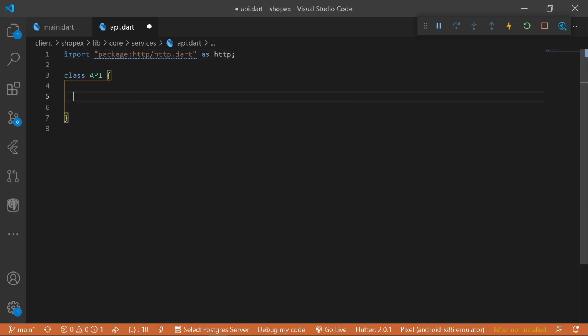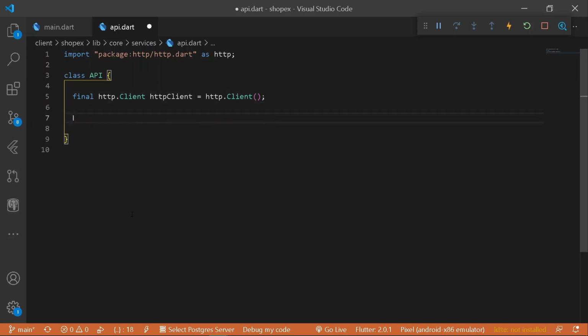So first things first, we are gonna be requiring a client from our HTTP module. So for that purpose, you should be writing here final client, just like this. And the following thing shall be equal to http.Client from our HTTP module itself. And once we have got our client, let's create a new method for signing up all the users. So under this case, I will be having a new Future method. Let's say signUp, just like this.